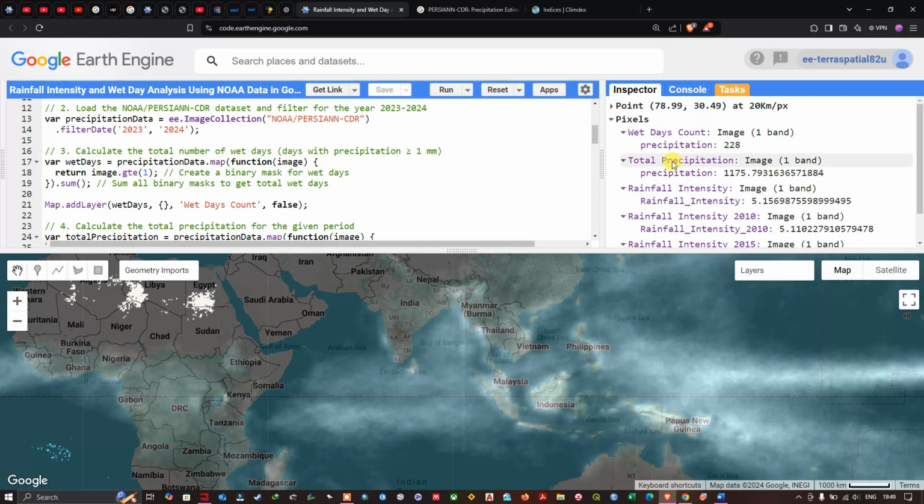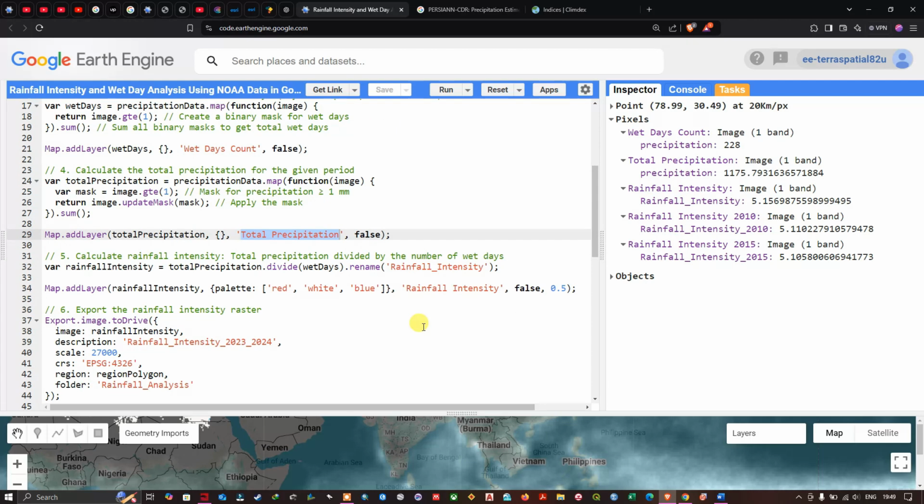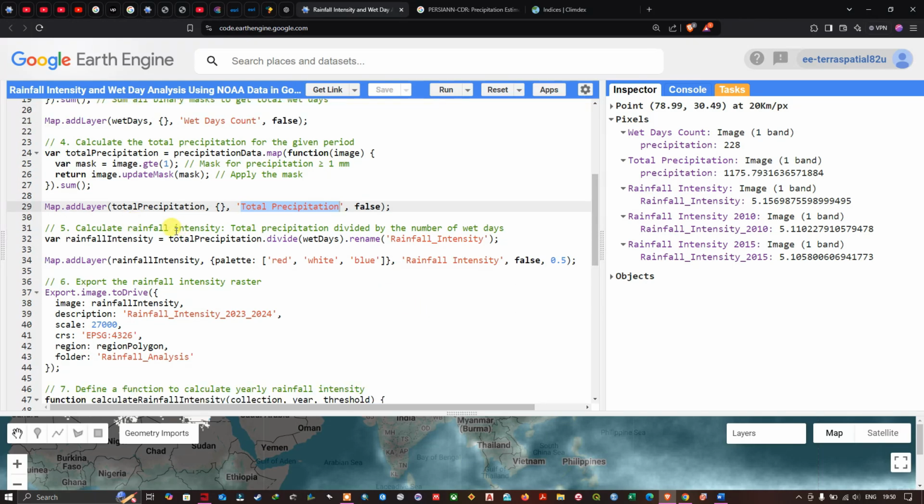Now we can calculate the rainfall intensity. We have these two variables, the number of wet days and the total precipitation. To calculate the rainfall intensity, the total precipitation is divided by the number of wet days. To do that, we define this variable called rainfallIntensity equal to the total precipitation dot divide wet days, and we rename it as rainfall intensity.